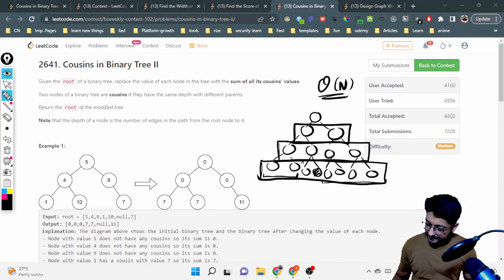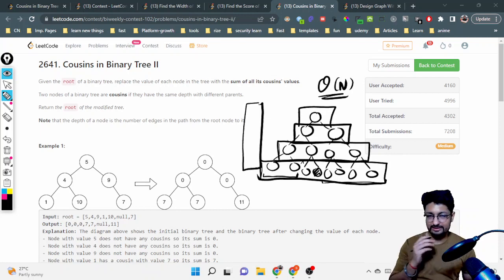Okay, then I can just store it in some array. The sum of all, like this node, these two nodes, these four nodes, and so on. So I have already got a level order traversal, and I can find out the total sum of all the nodes. Now after that, for every node, I have the sum of all the other nodes.